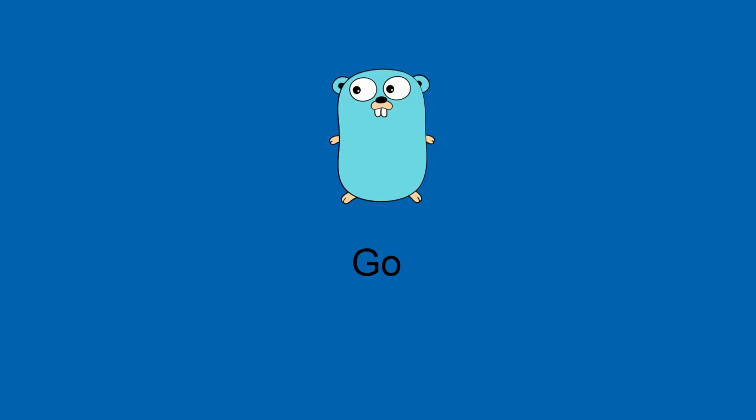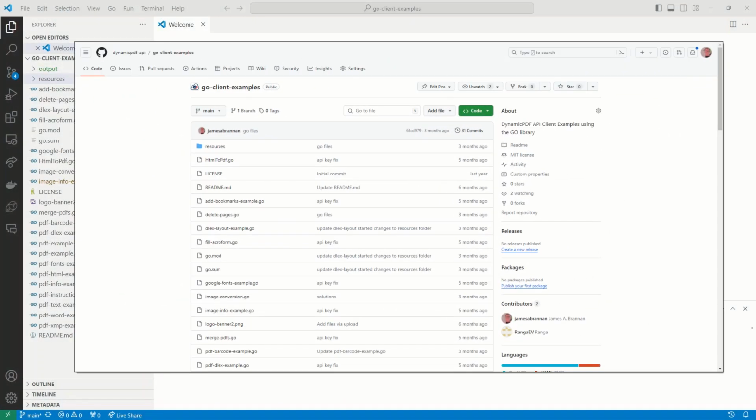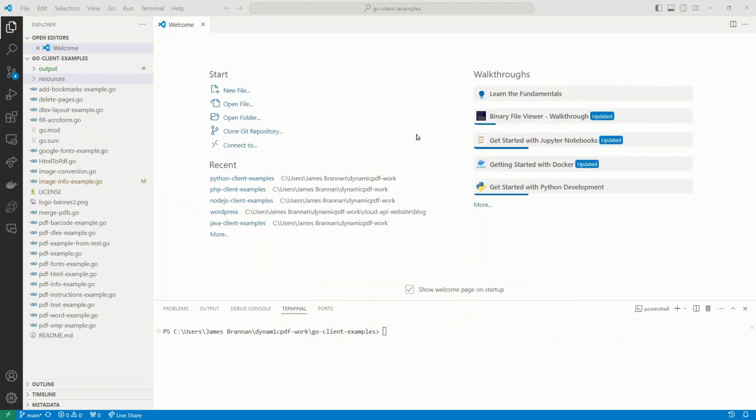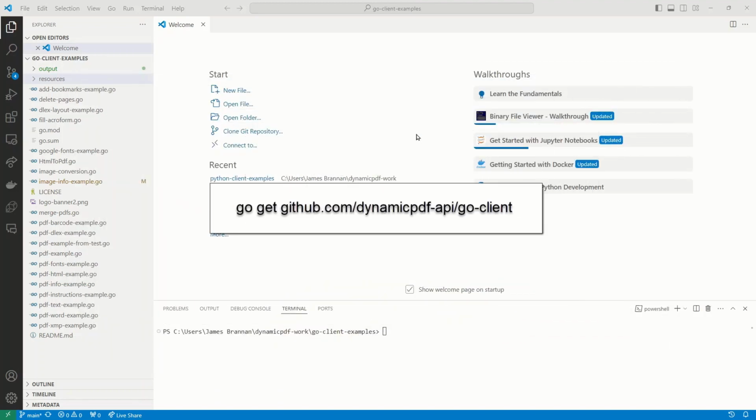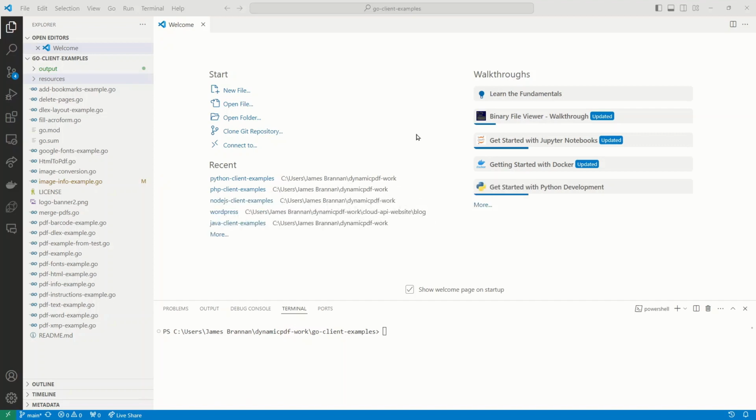Let's consider the example using the Go client library. I assume you've downloaded the Go client examples from GitHub. I also assume you've downloaded the DynamicPDF client API for Go using the following go get command, and that you have the project opened in Visual Studio Code.